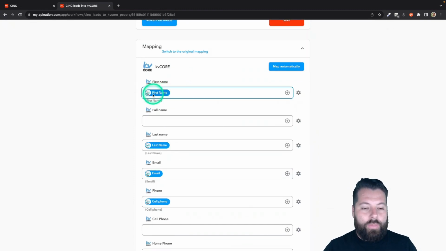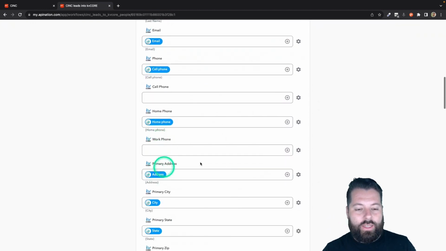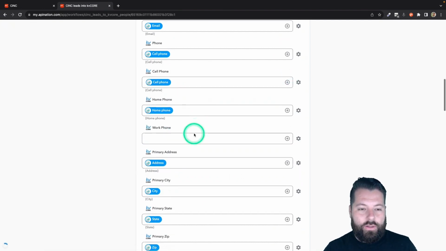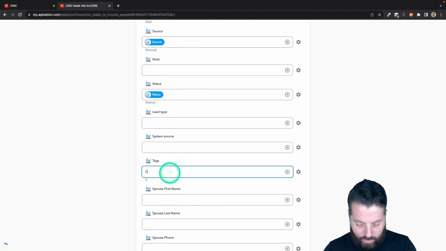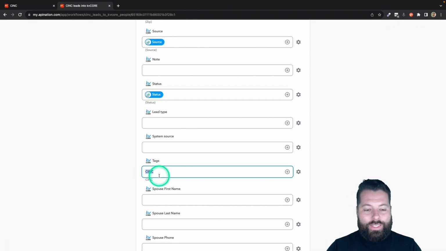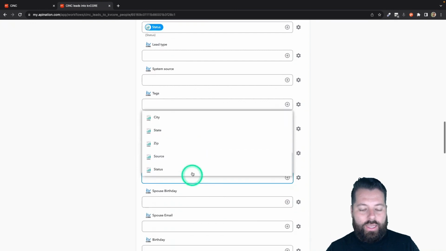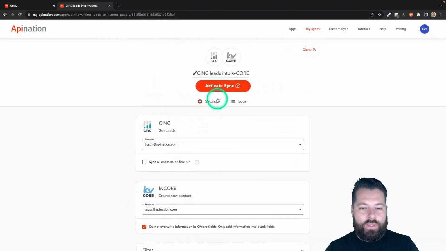Finally, you come down here to mapping. You can see first name's going to first name, last name's going to last name. If there's anything else you want to add, just hit the plus sign and add it, just like that. Also, you can come down here to tags. Maybe you want to tag it Sync. If you just write text like that, it's going to be a static tag. You could also tag it with maybe like the status, and then it'll be a dynamic tag, bringing over information from Sync. So either way, up to you. But this looks good. I am going to go ahead and activate this sync.